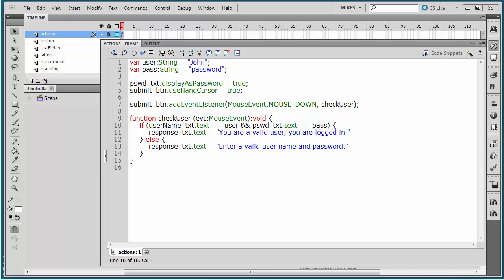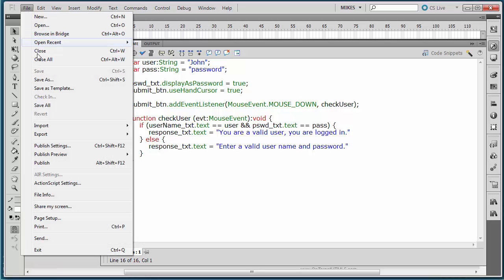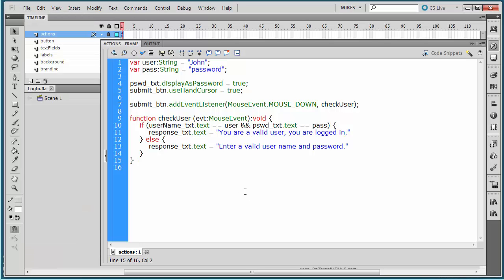And if you remember from an earlier tutorial, the buttonMode property is not available for the components. So the only way that we can implement a hand cursor on a button component is to set the useHandCursor property to true. Let's go ahead and save all this work inside of our file. Now I want to go ahead and test the movie.